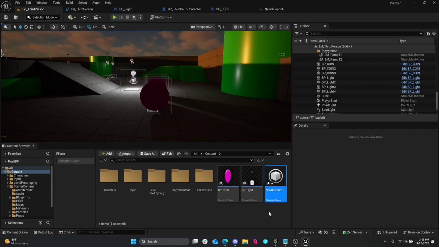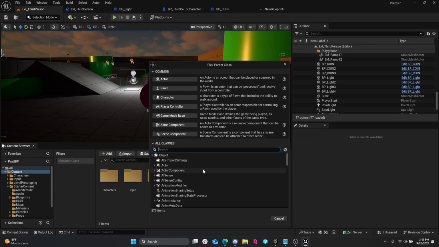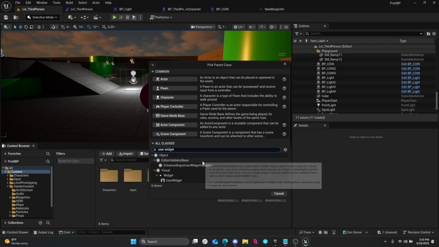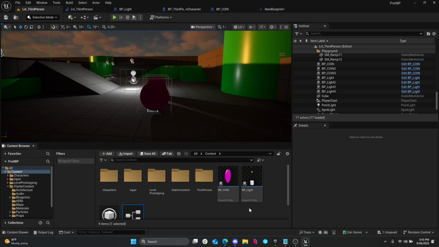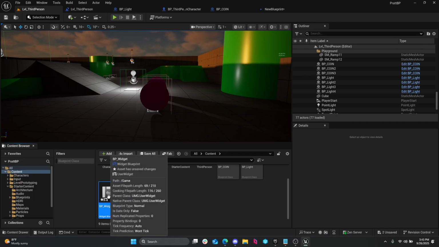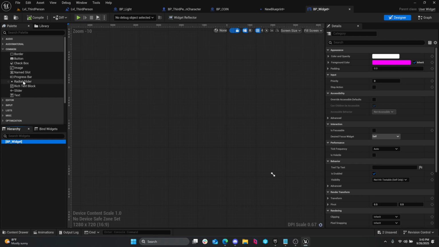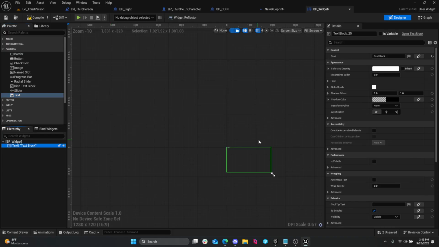Let's try one more thing. Is it a user widget? User widget? Yes, it's a user widget. That's what we want. So this is where you can actually design interfaces and stuff.